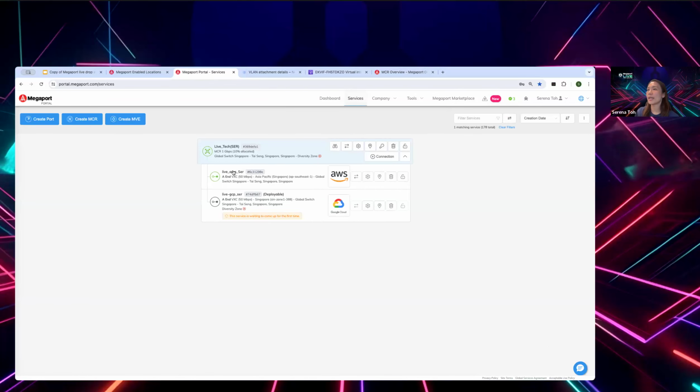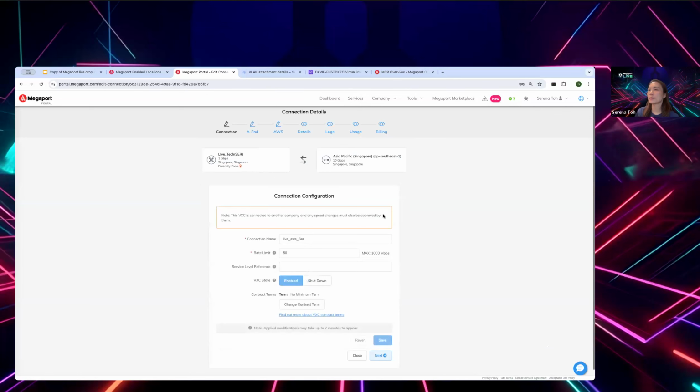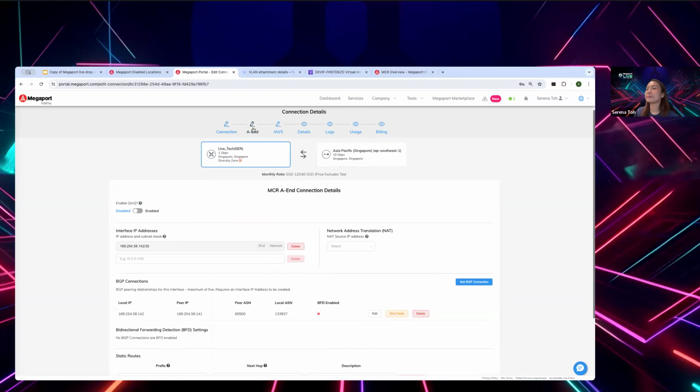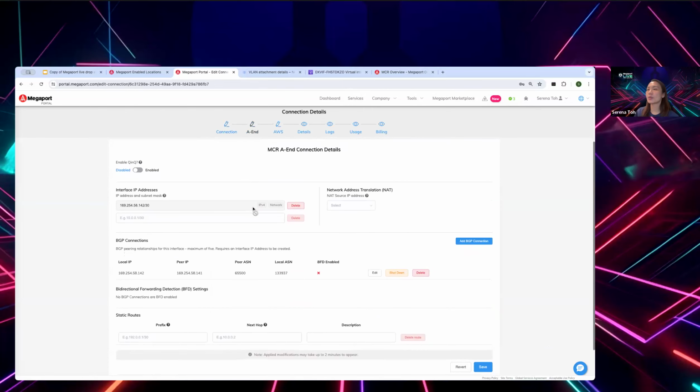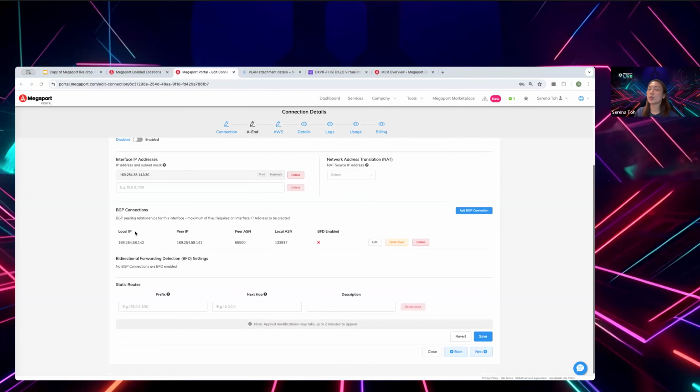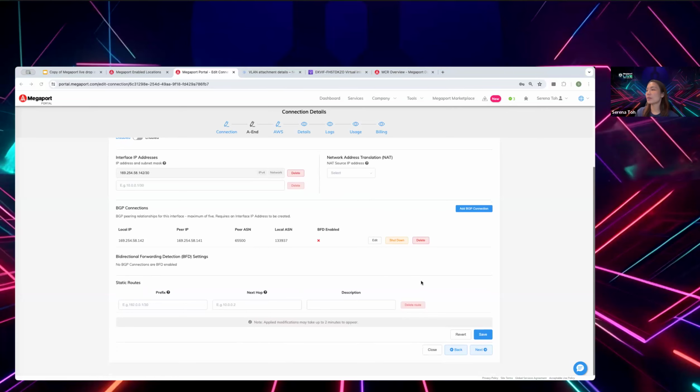Let me go back to my AWS. Take a look at the IP address that's assigned by AWS. It has been auto-populated into the portal, so there isn't any need for you to configure the interface. All has been populated into the portal for you, which includes the local IP and the peering IP of the AWS, which is the ASN, as well as the local ASN. So MCR supports static route, AS prepend, BFD as well.